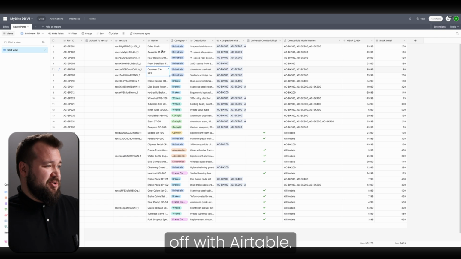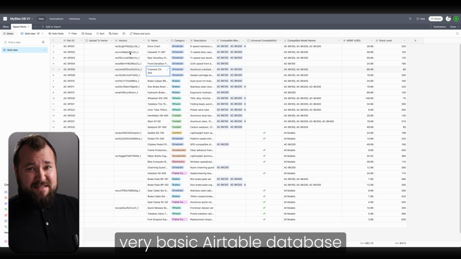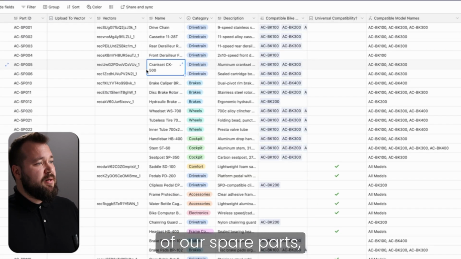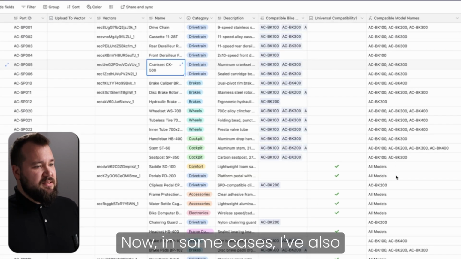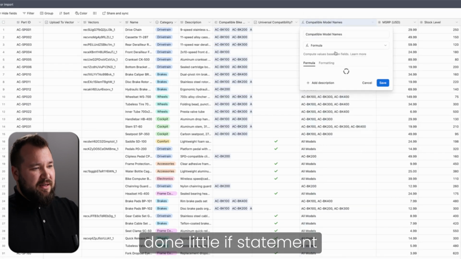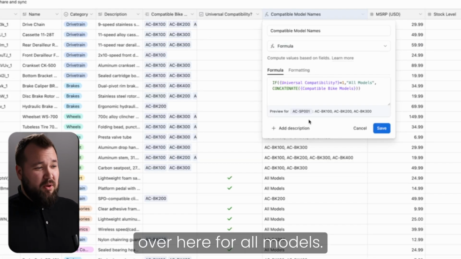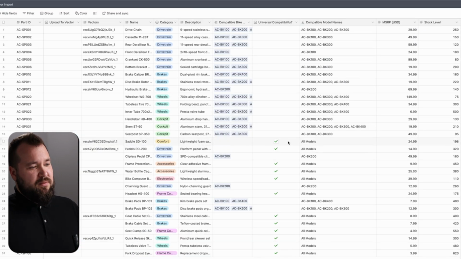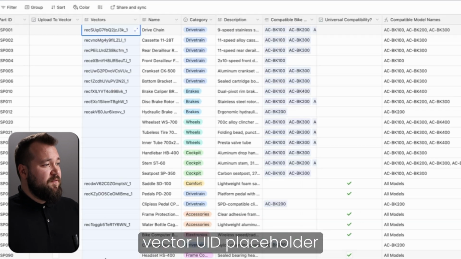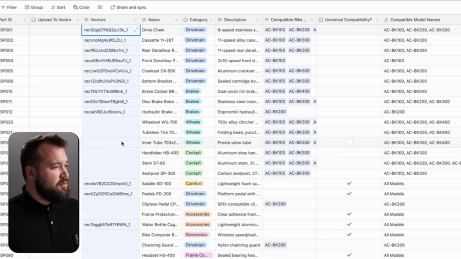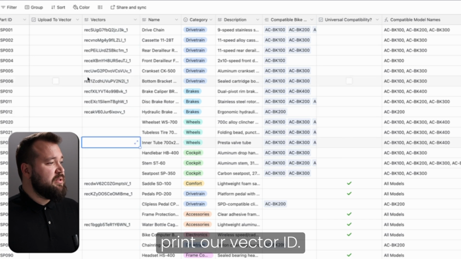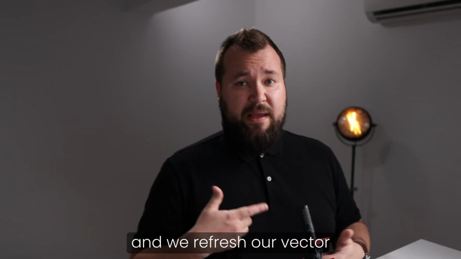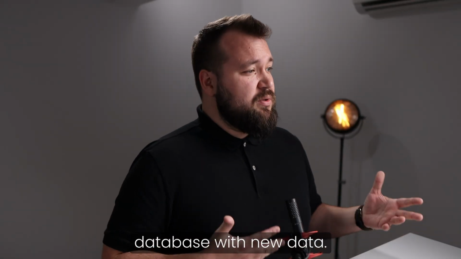Let's kick things off with Airtable. Essentially, this is just a very basic Airtable database of a simple bike shop, right? Where we have some of our spare parts, there's some categories. Now, in some cases, I've also done a little if statement over here for all models. So if there's a spare part that relates to all bike models, there's this little thing over here. We also have our vector UID placeholder, or field where we print our vector ID. We also have our upload to vector trigger. Essentially, this is what gets pressed and we refresh our vector database with new data.